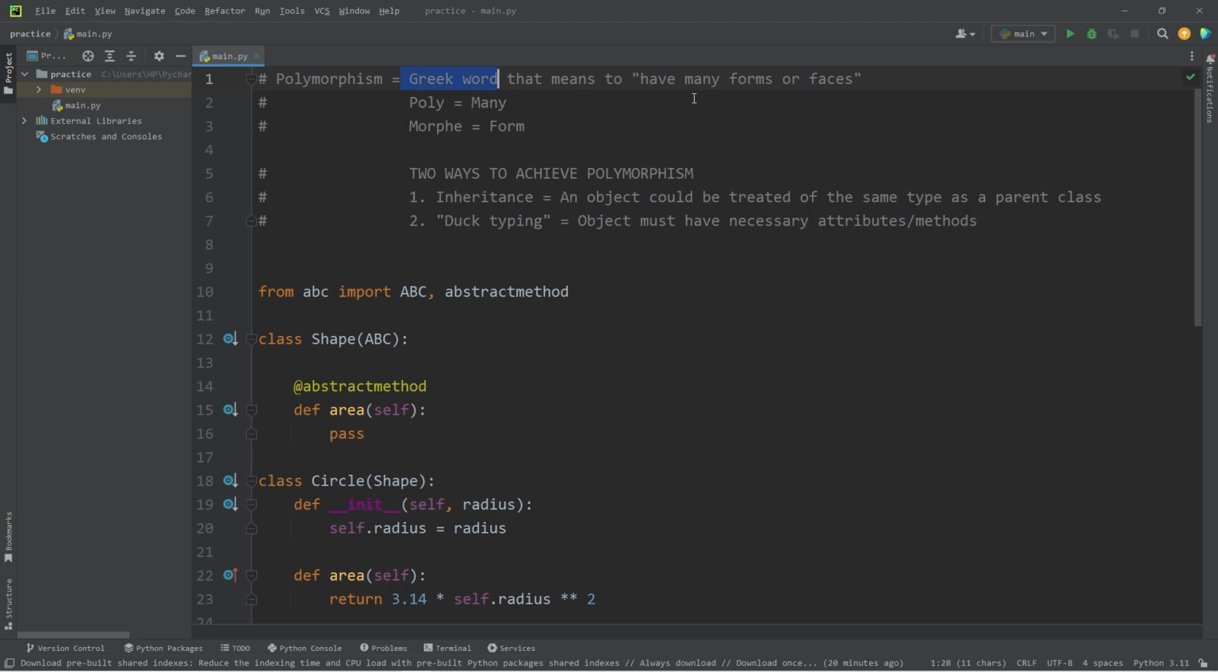It's a Greek word meaning to have many forms or faces. Poly meaning many, morph meaning form. In Python, there's two ways to achieve polymorphism. One through inheritance. An object could be treated of the same type as a parent. And there's also duck typing, which we'll discuss more in the next topic. Stay tuned for that.